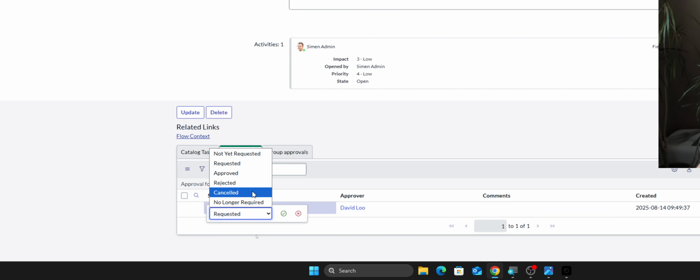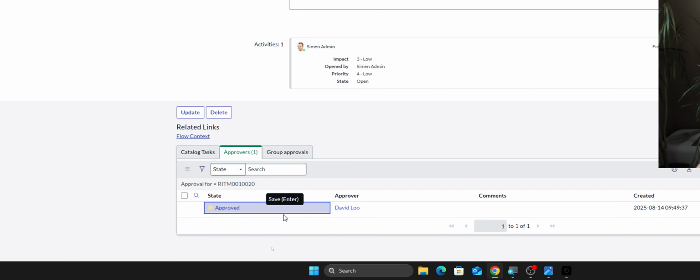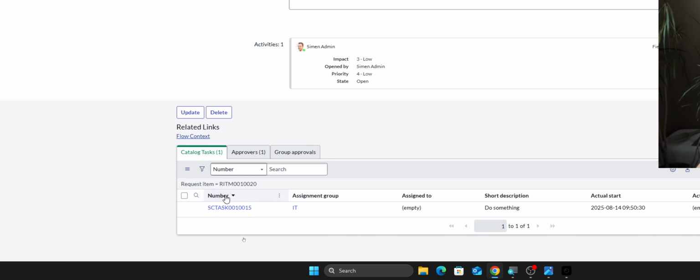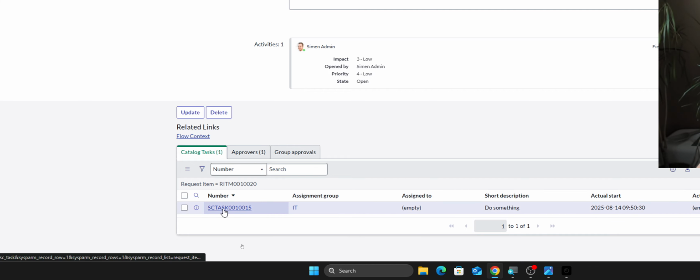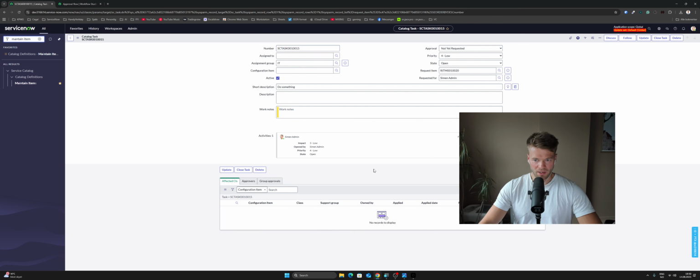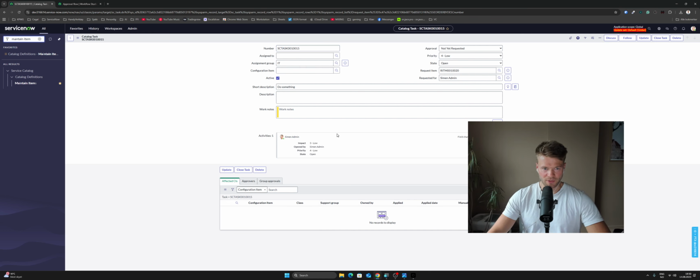So let's do that. Now when this is done, the catalog task should be created. I click to refresh, and there we have it, and it goes to the IT department. Let's click into that catalog task and see what's up. And here we can see the problem: in the catalog task, we can't see the different question variables and the answers.